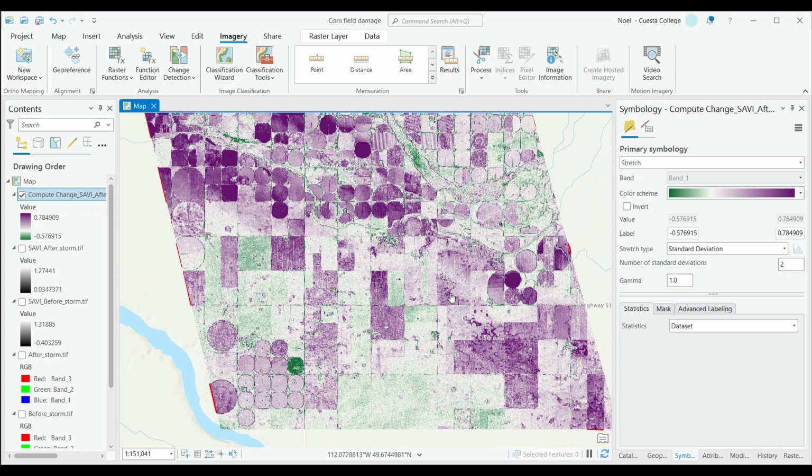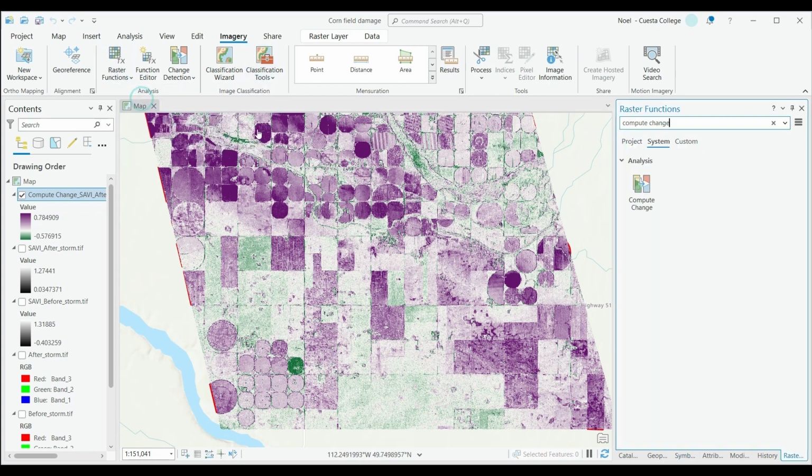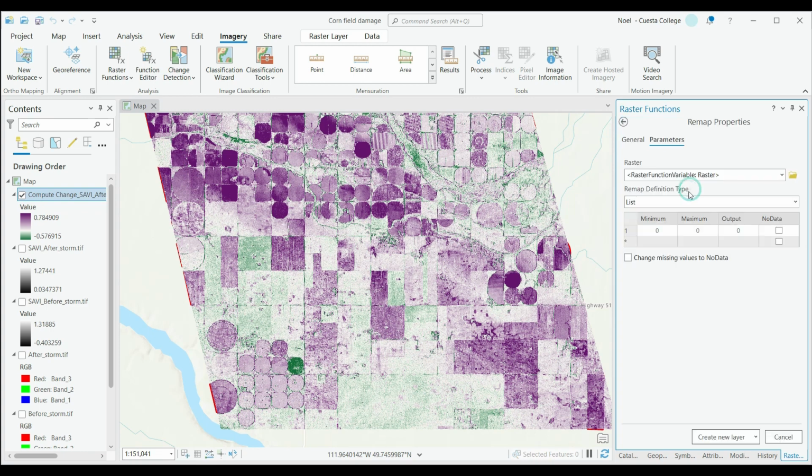So the small gains in vegetation are not relevant to us in this analysis. So we'll want to eliminate all the values below 0 in the raster with what we're going to call the remap raster function. And so let's go back to raster functions and then type in remap. And go ahead and click it.